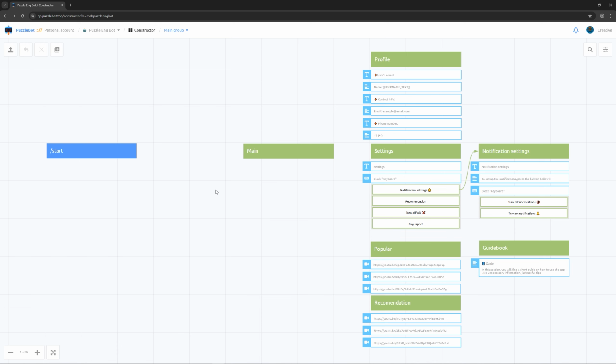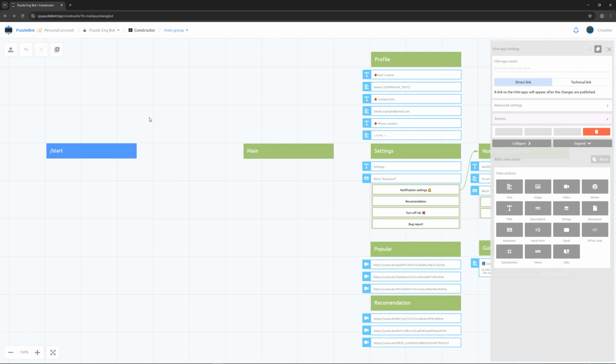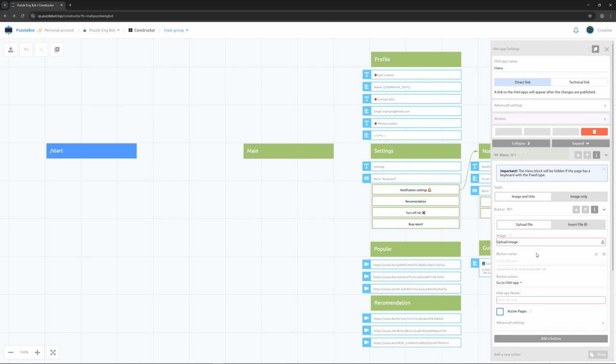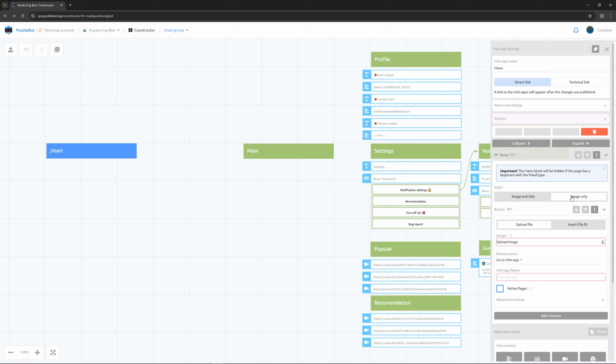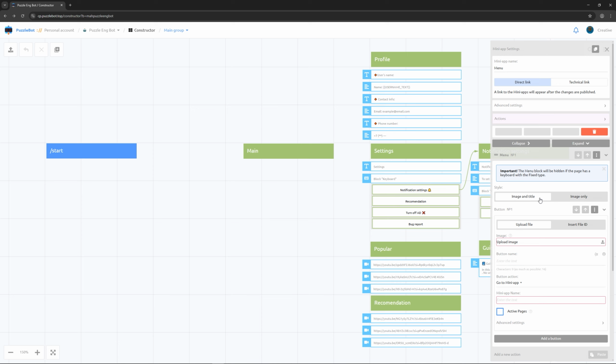Let's add a mini app and consider the menu block. This block allows us to place up to 5 buttons, which will be fixed displayed at the bottom of the mini app. We can choose the style, image only or image with the title. Let's upload an image and give a name for the button.